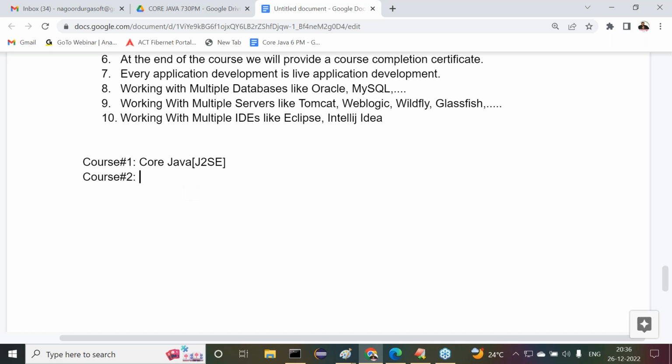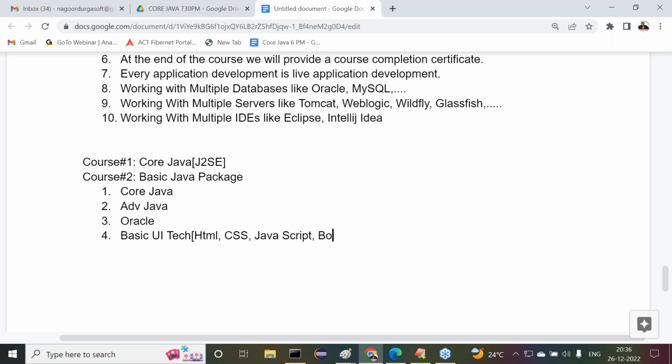Course two. The title is Basic Java Package. Inside this Basic Java Package, these courses are going to be available: core Java, advanced Java, Oracle, and basic UI technologies. Inside this we have HTML, CSS, JavaScript, Bootstrap, jQuery. These many things are going to be available. This is the basic Java package.